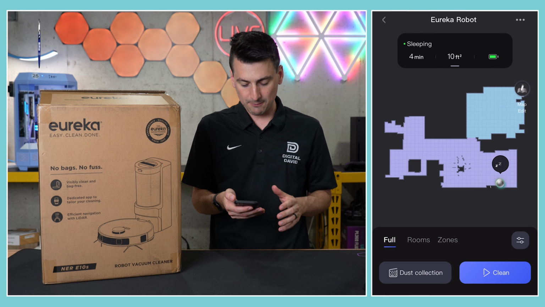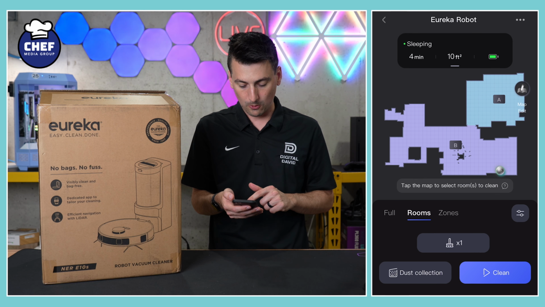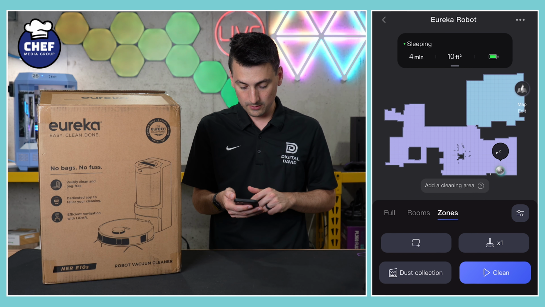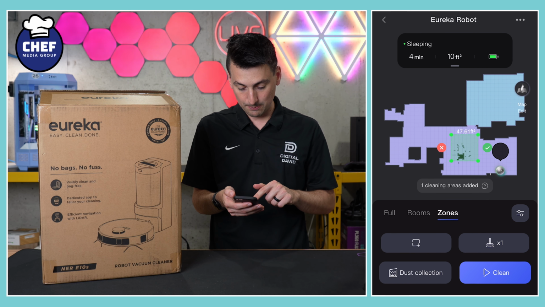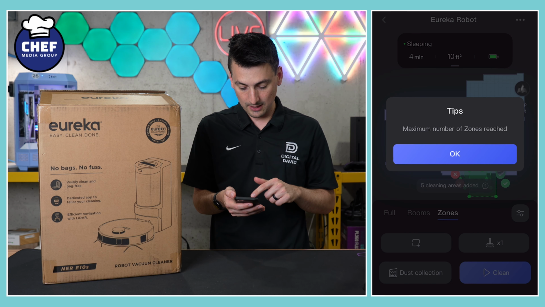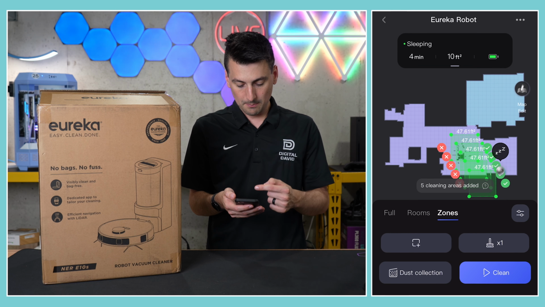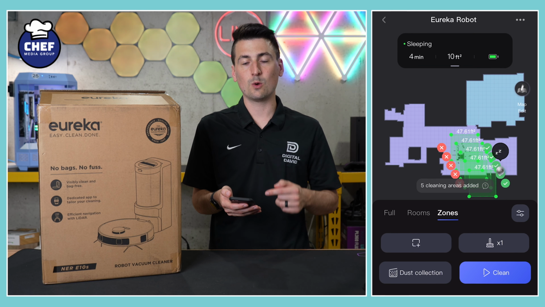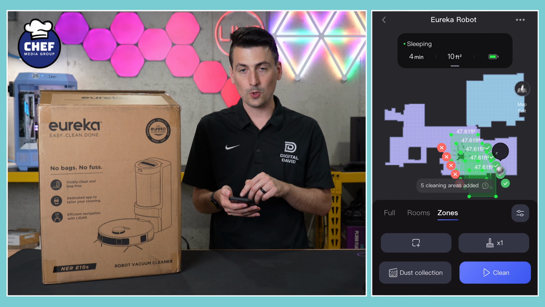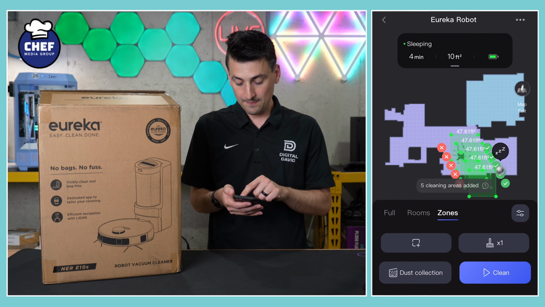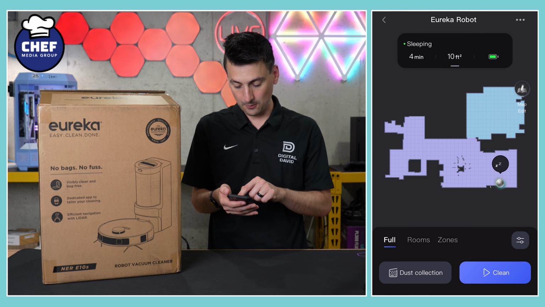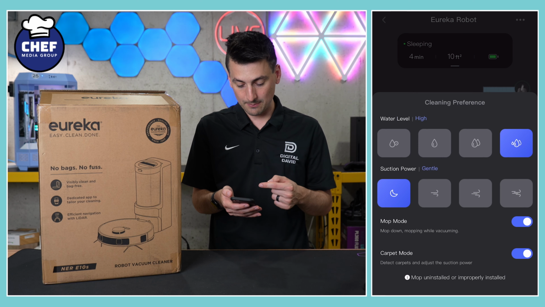Further down, we have 3 different tabs for our cleaning options: full, room, or zone. And we can select multiple zones to clean, up to 5 zones on the map to clean. Below that, we have our dust collection, so we can initiate that right here, and we can also initiate a clean.